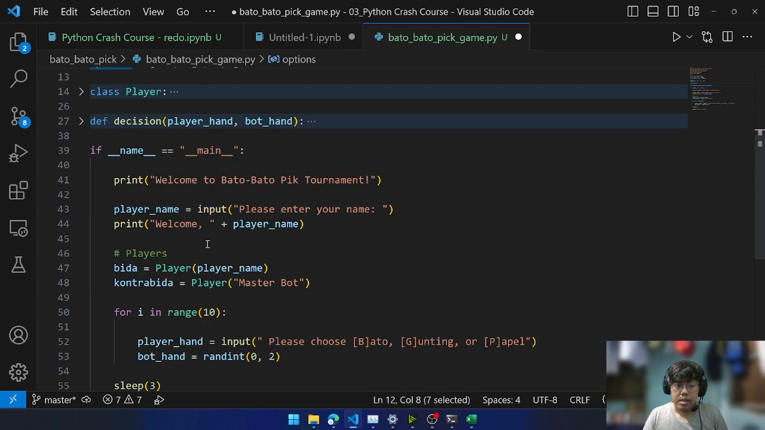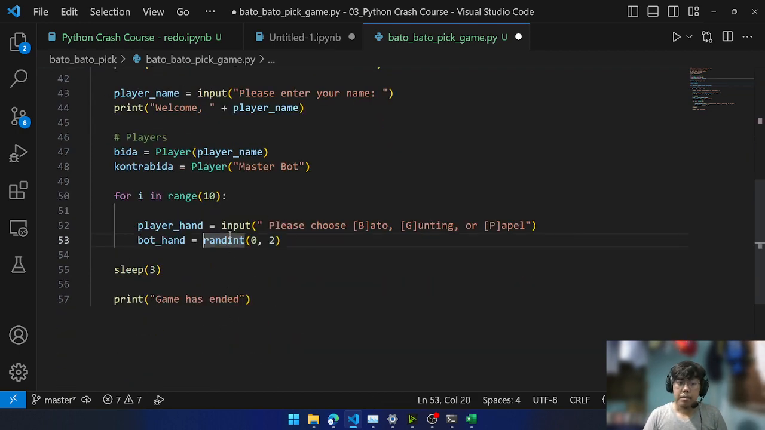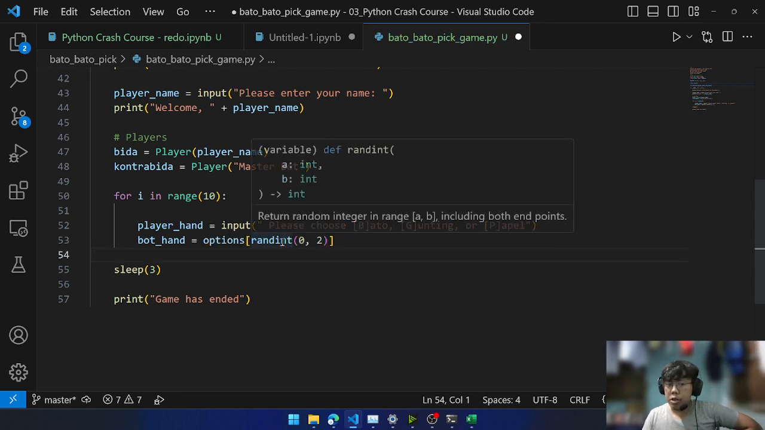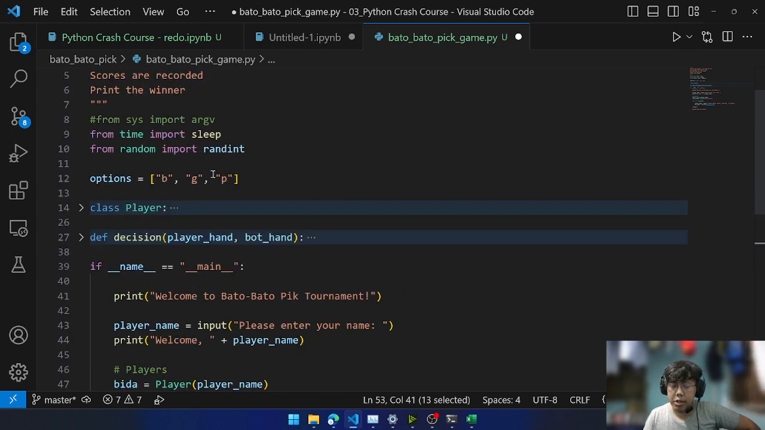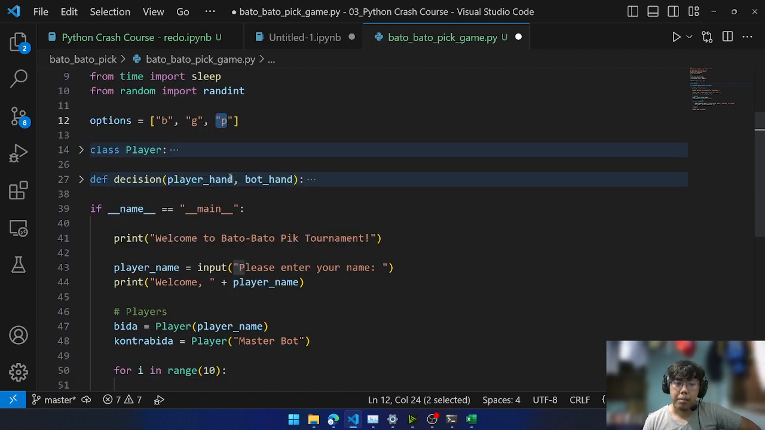Now, I'll use this as an index. There you go. So kung ano man lumabas sa randint na to, ipapasa niya dun sa as an index kay options at kukuhanin niya yung value dito. So if the bot or the randomizer selected number 2, that's gonna be 0, 1, and 2. So P yung kukunin niya. Okay? P for papel. And if it's 1, G for gunting, and B for bato. Okay?